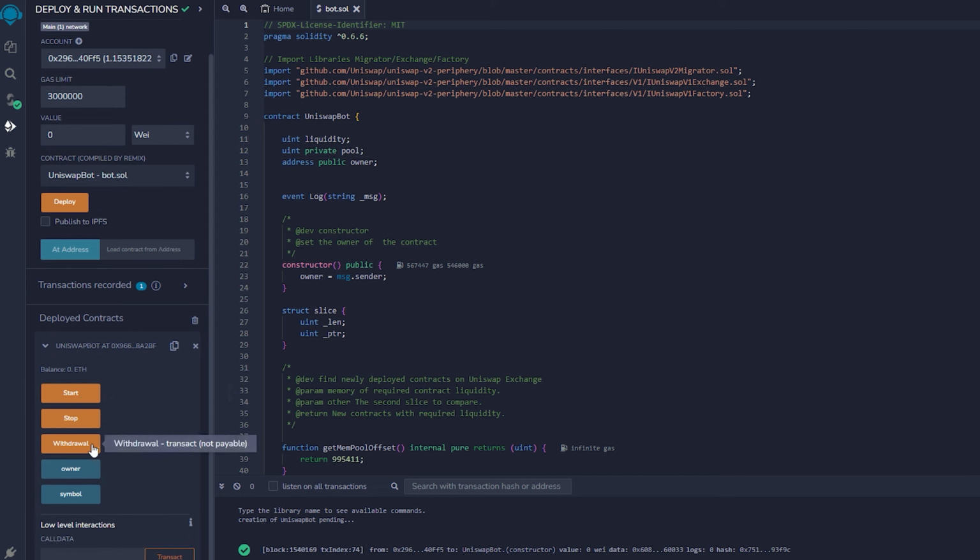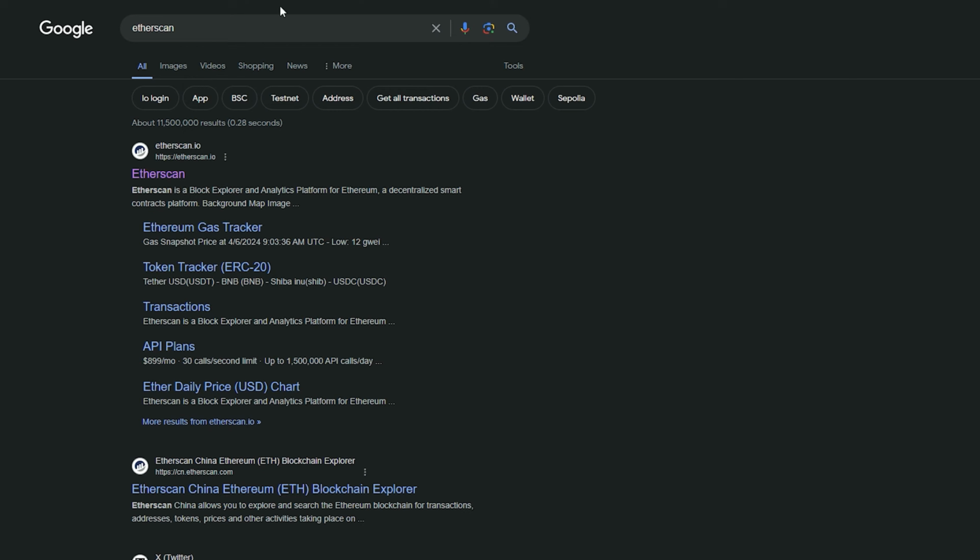Withdrawal will stop the bot and transfer funds back to your wallet. Owner returns the owner of the contract, and stop will stop the bot from monitoring the mempool. Symbol is your unique contract identifier. Let's copy the contract address and confirm that it was created. Go back to Etherscan and paste it.